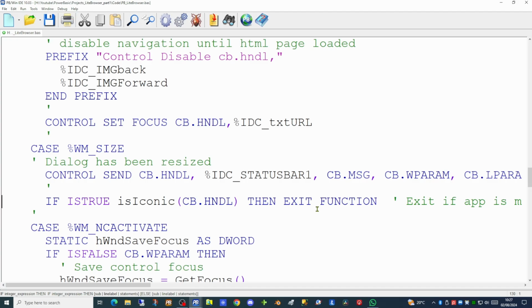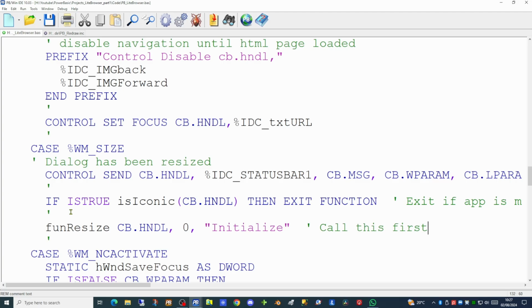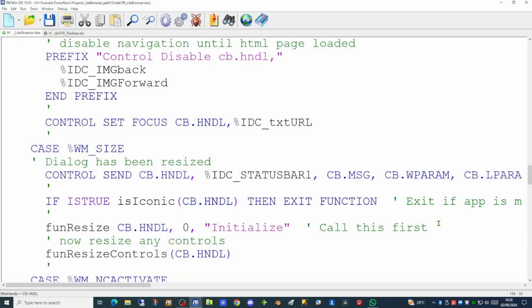Next, we want to call our resize function. This is the single function within our resize module. So we first call that to allow it to be initialized. Now we'll want to resize some controls, and we'll need to create a function to perform that action. So we'll call that resize controls, and we'll pass it the single parameter, which is the handle to the dialog.